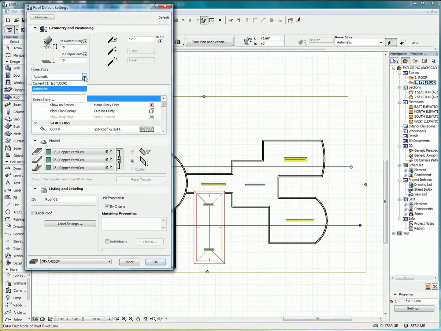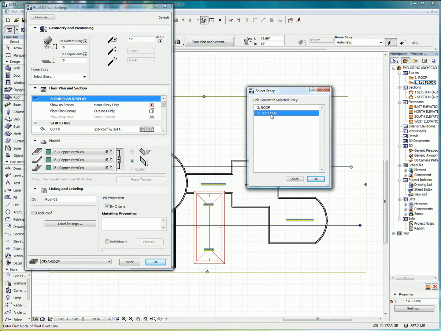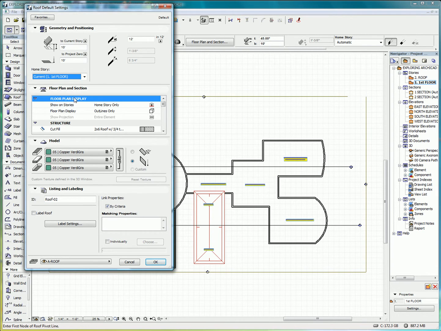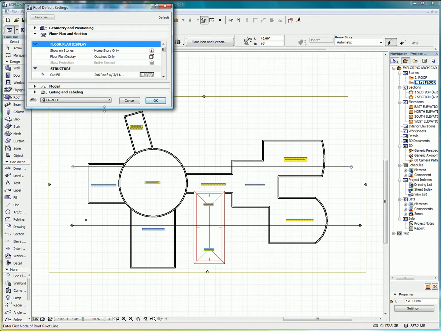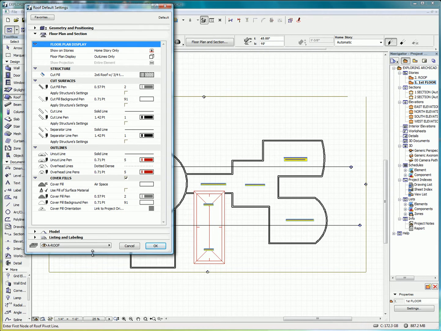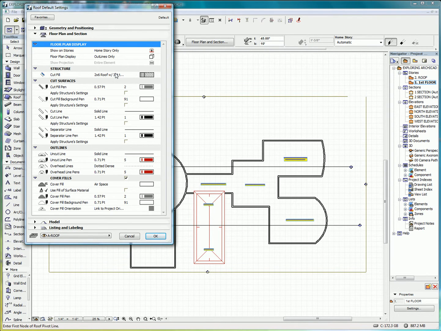This box here allows us to select options for the home story, which would be either the current, first floor, automatic, or select the story. If we select the story, in this case we have a first floor, we have a roof, we're going to say OK for the first floor. We also have our floor plan and section dialog box. I'm going to close this up. See if we can stretch that out a little. And here we have some additional default settings for the floor plan display.